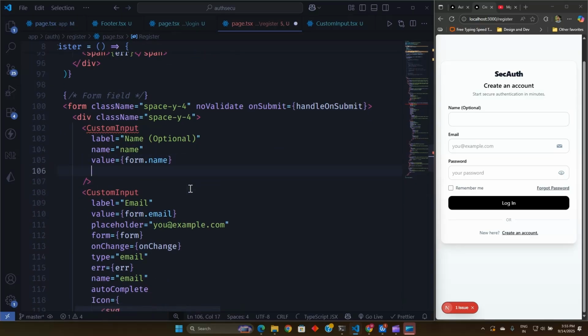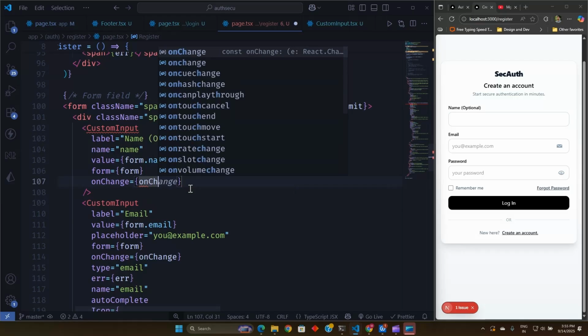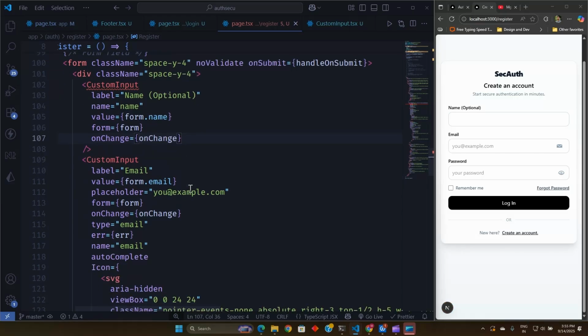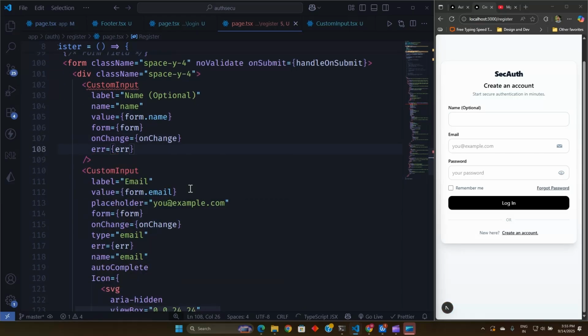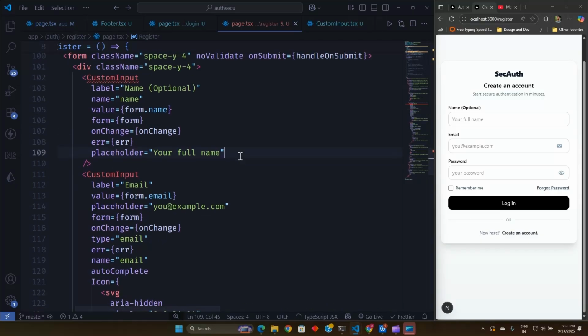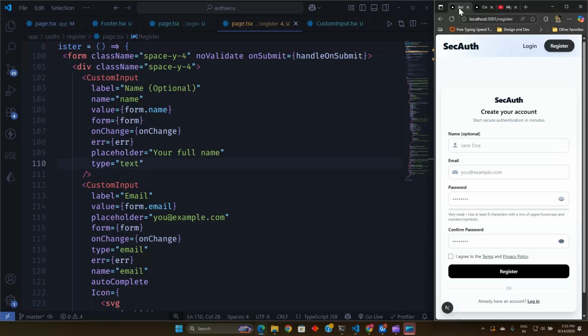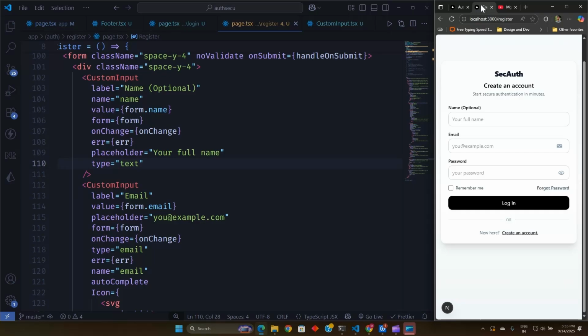And after this we need to add form, so we passed the form. On change will be on change, same as previous, and we need to pass error. And after this we are also missing our placeholder, so placeholder will be your full name. We can give anything, but this is fine. And after that we need to add the type, so type will be text, and save. So now you can see our error is gone, and this is our name field, and it does not require any icon. So as you can see here, there is no icon, so we will remove it.